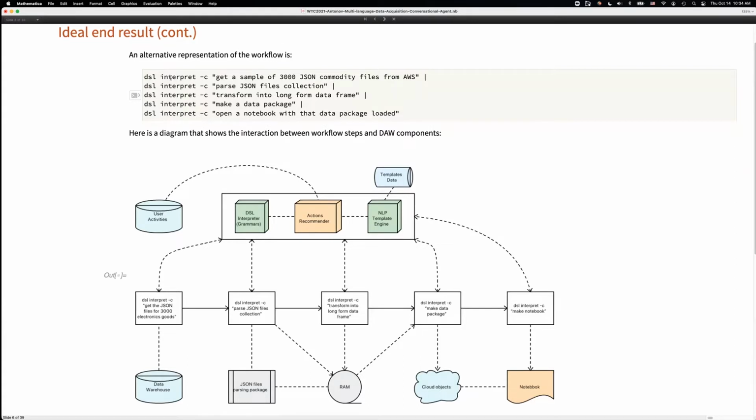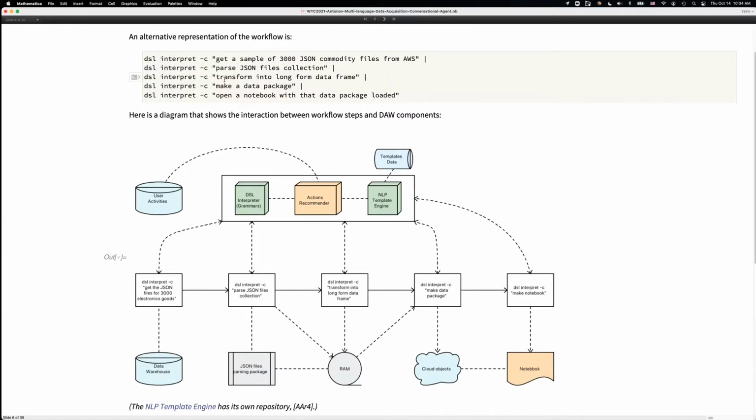So in the previous one, I was having translate, right? This here is interpret. It basically translates, interprets what's going on, so it makes some execution. The commands are the same, right? So we're getting again JSON files from AWS. We parse them, we transform them into long form, we make data packages, open notebooks.